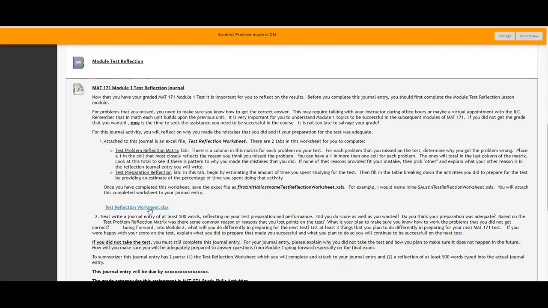Using the information from that worksheet, I then have them write a journal entry where they reflect upon their test performance and what they think they need to do going forward so that they can be successful in the upcoming module. Also, if they didn't take the test, they still have to complete this test reflection journal. In that case, I want them to reflect on why they didn't take the test and how they can make sure they'll take the test in the future.